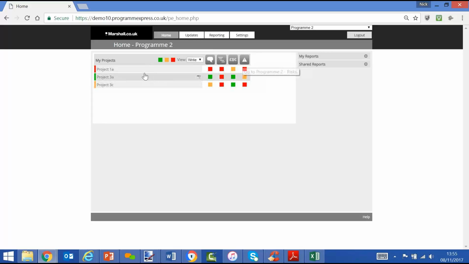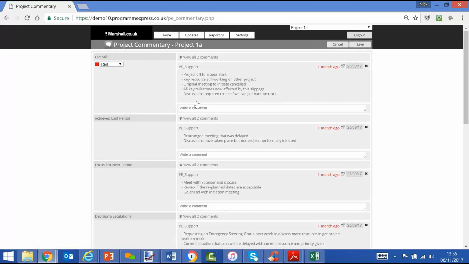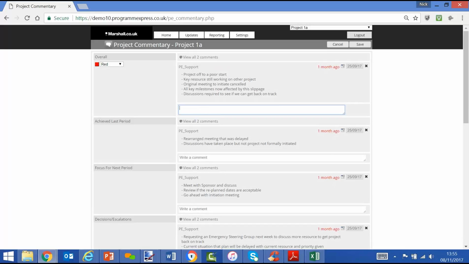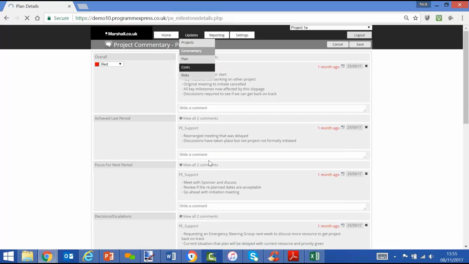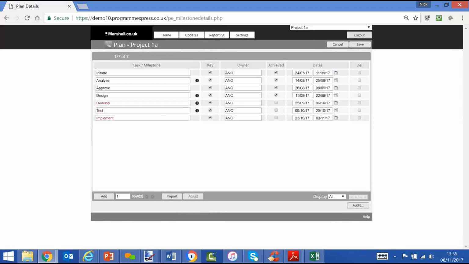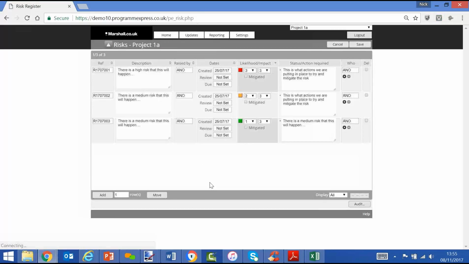So the project manager experience will be to click on the project, click on the commentary, see what they said last time, make updates. In terms of narrative status, have a look at the plan, make any updates, move through to the costs, again, make updates, and then the risks that are required of them to keep up to date, make any updates.